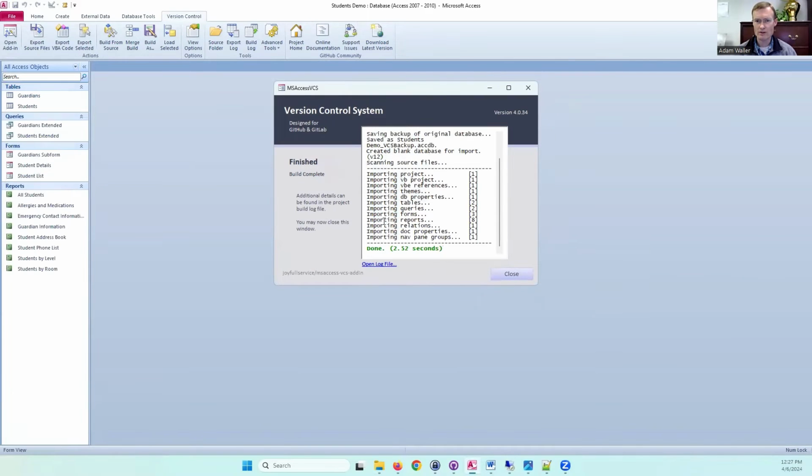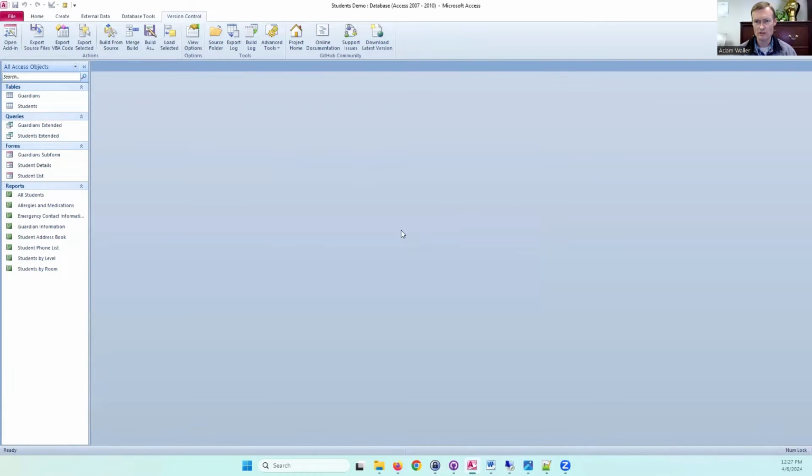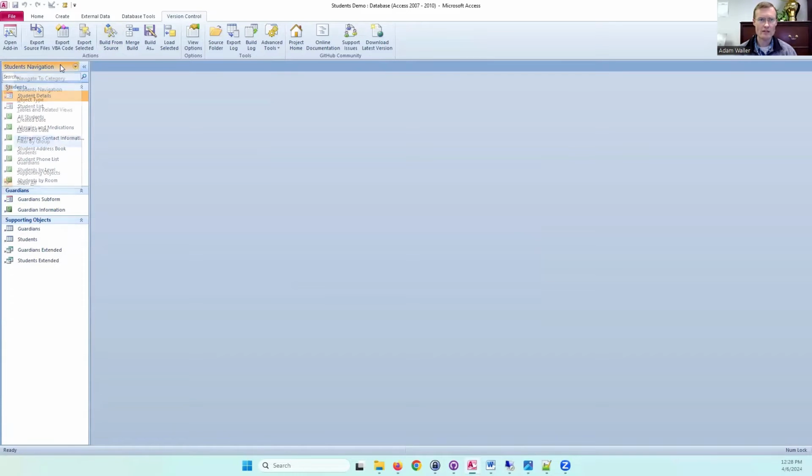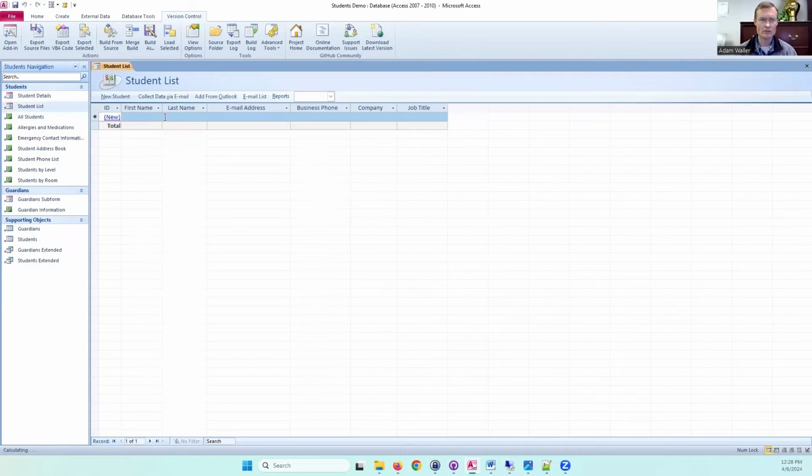And then it basically grabs all those source files and completely reconstructs my database entirely from those source files. So if I come back to here, I can see that even my navigation pane, custom groups, and all of that is just exactly as it was with the original database. So I can come up to student list and I can see the form and everything looks great.